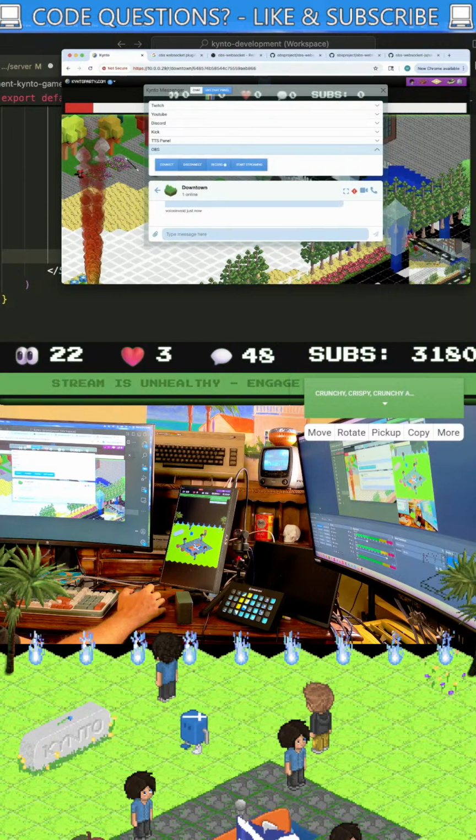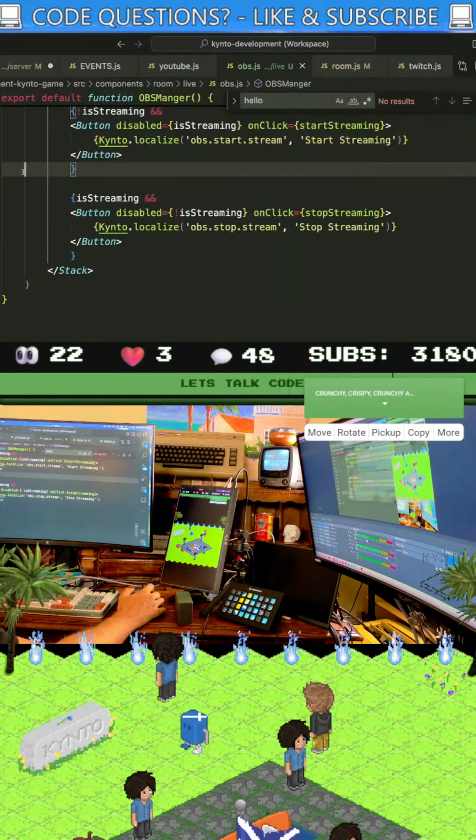Alright, so now we're just seeing a couple buttons here, which is perfect. Let's do the same for connect and disconnect.